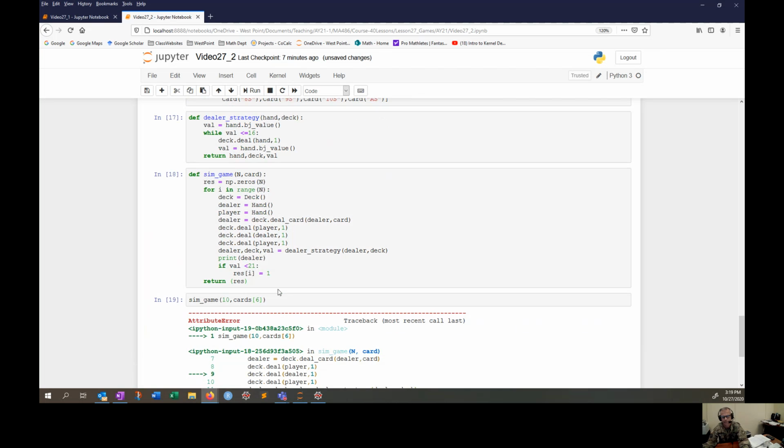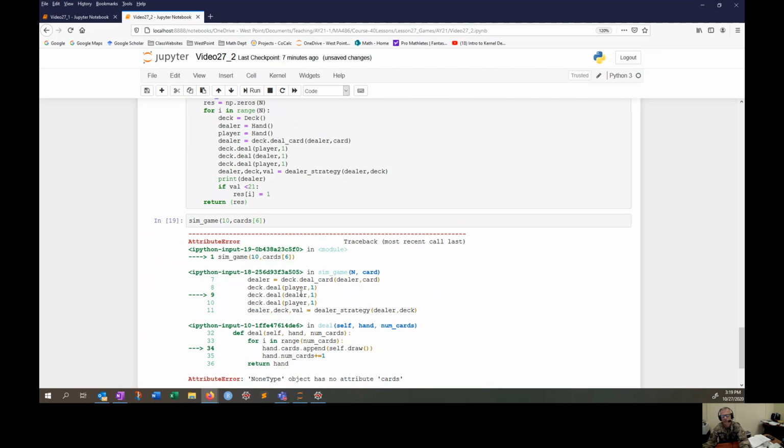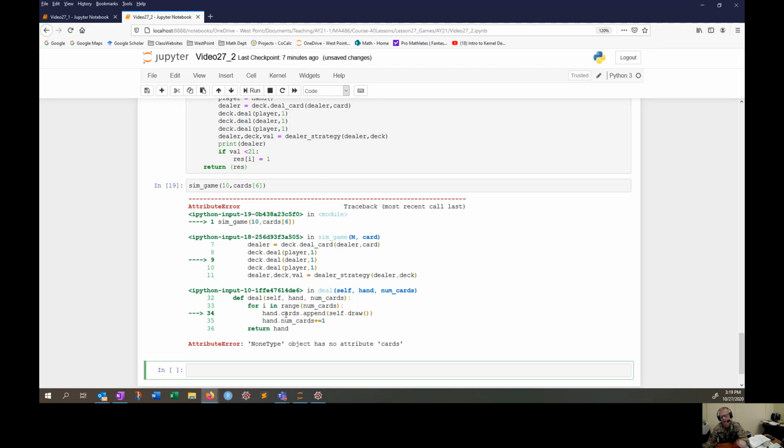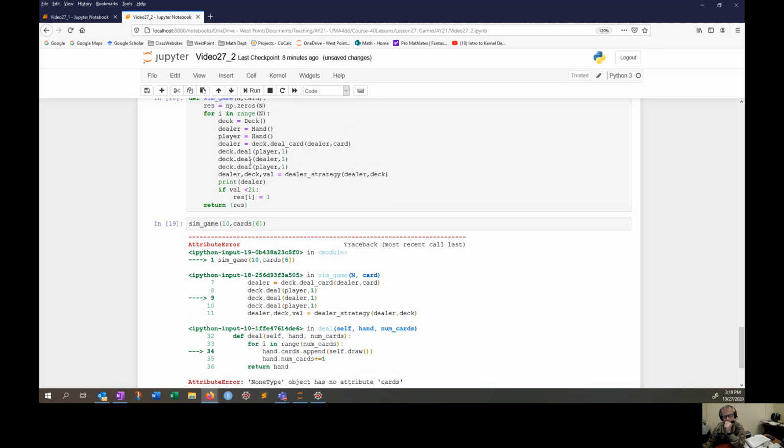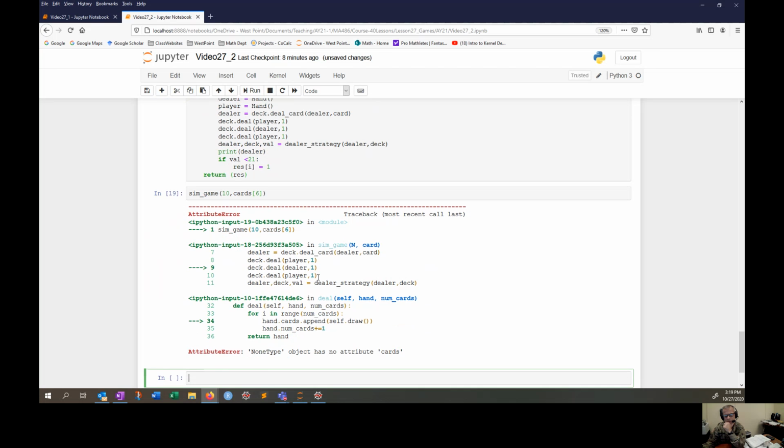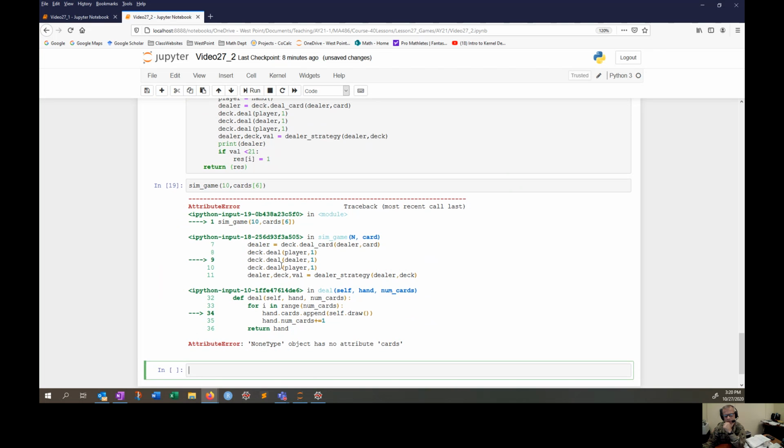Deck.deal. Deck equals deck. Oh, so let's see. Oh, in here. So deal. I passed in player 1, so that should have worked. And then it went to the second one, and I got dealer.